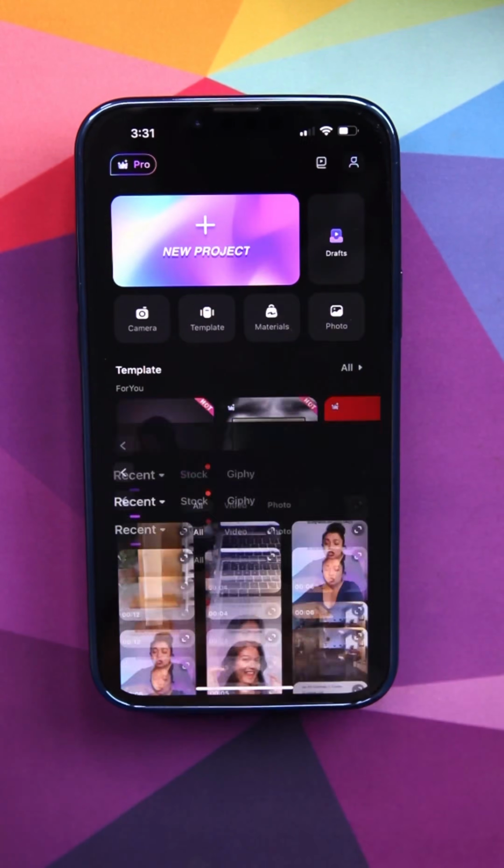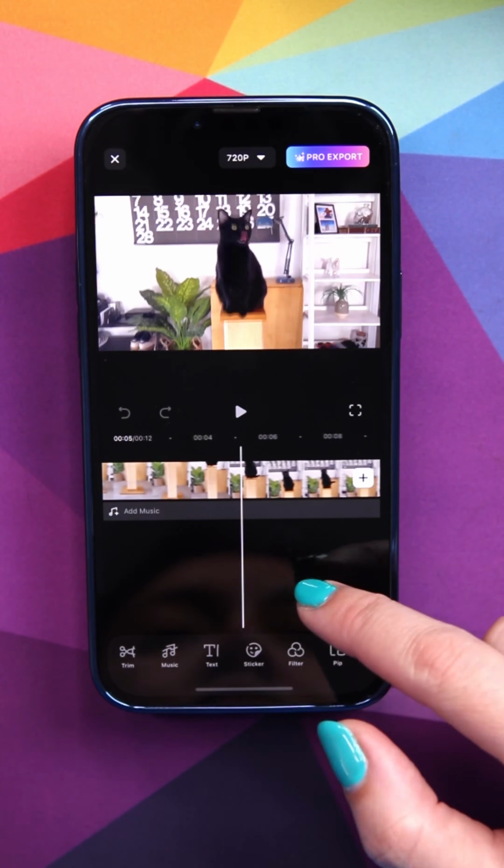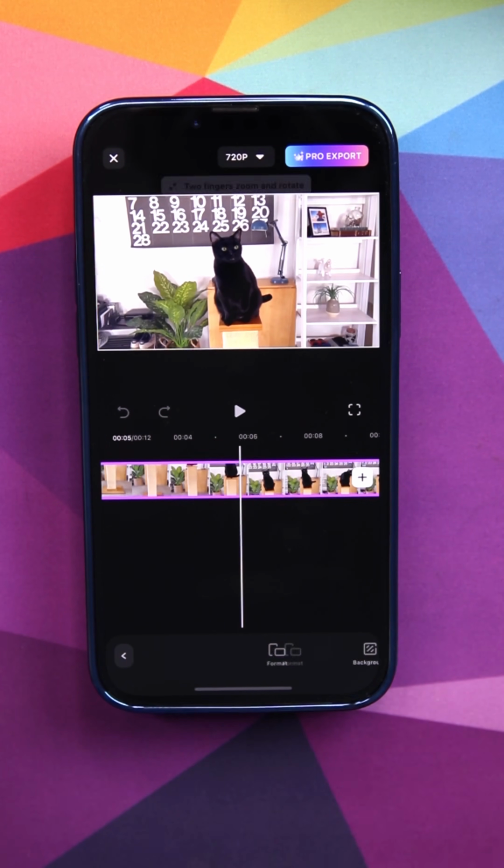Let's get into it. First, we need to import our footage into FilmoraGo. You can see that my video is landscape, but I want to make it vertical. Let's scroll over to Canvas.